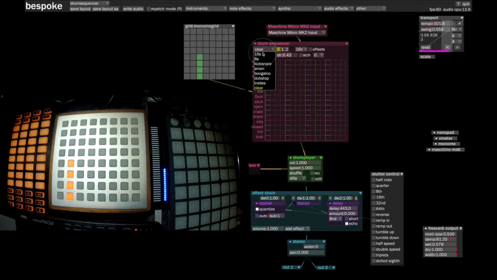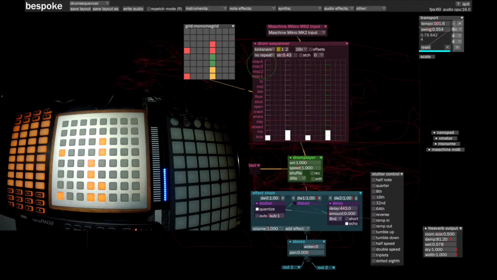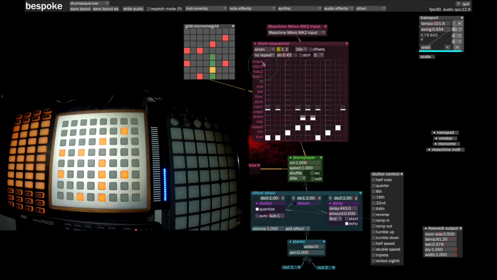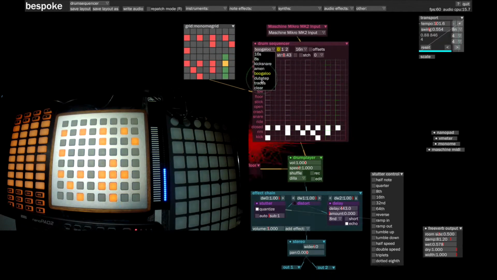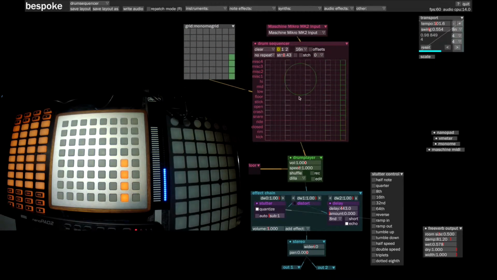One thing I have up here is there are several presets. They're all hard-coded right now, but you can choose your 16s, your 8s, a kick and snare, a little almond break, which sounds better with different drum sets, a boogaloo beat, a dubstep, a little trade back and forth, and then just the clear everything. Where was I? Okay, next up.